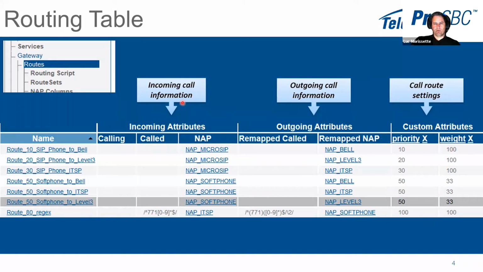Okay, so in this table you have three main segments. One is incoming call attributes, one is outgoing attributes, and one is custom attributes. For each of the routes that you give a name here, you can set parameters for incoming called, incoming calling, and incoming NAP. If this is matched, then depending on what you have put here, it will maybe remap the called number, remap the calling number, and send it to a different network access point.